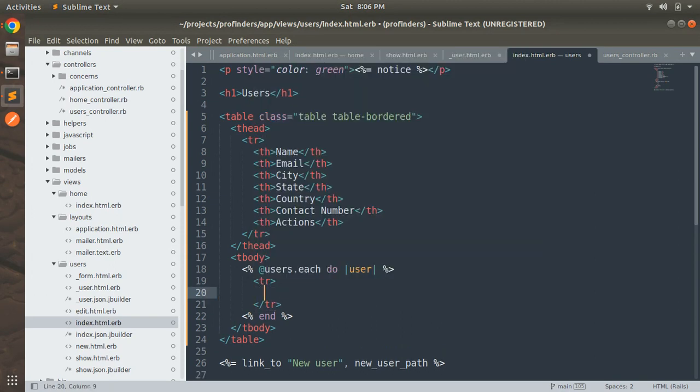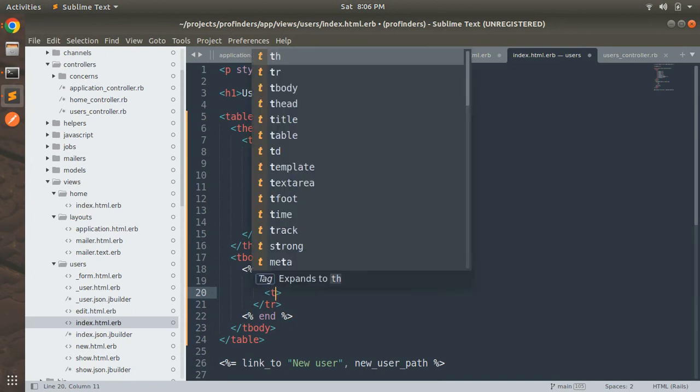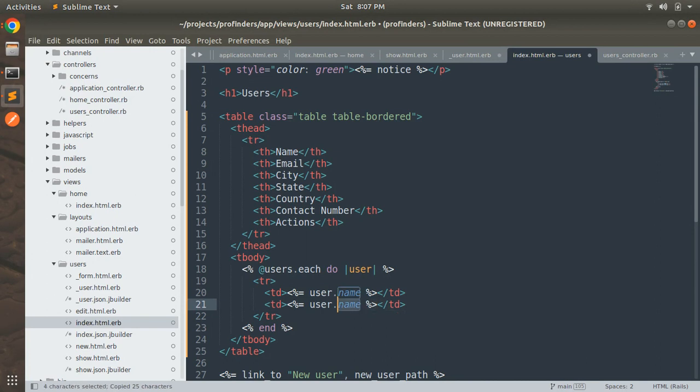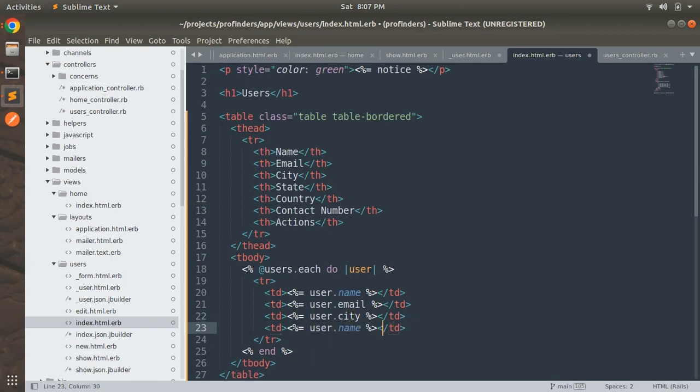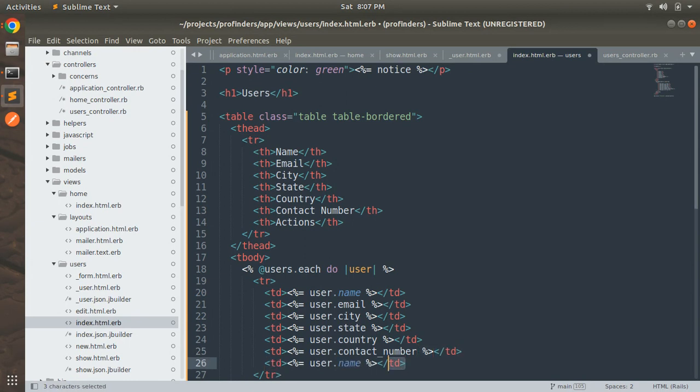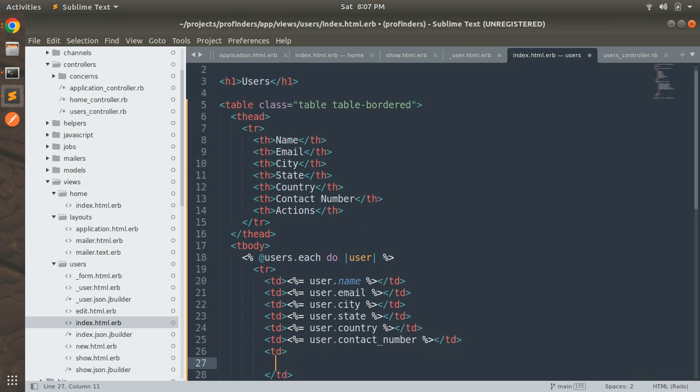To add these dynamic trs, you need to add tds, and the tds like, let's say, @user, sorry, user.name. Copy this row. Now user.email, paste this, and here you need to write city. Here for state, here for country, and then here for contact, so you can add contact number. And then you need to place three links inside the last td, that is for view, edit, and delete.